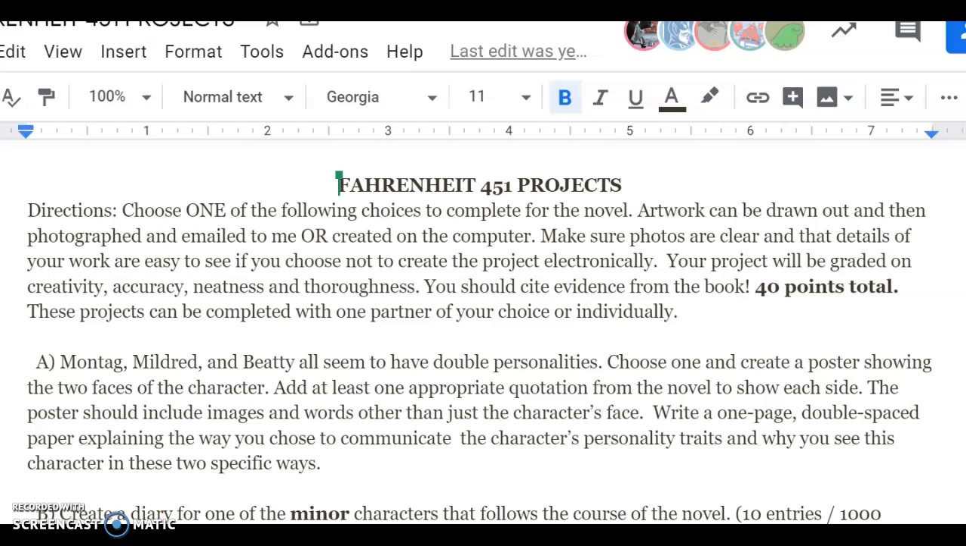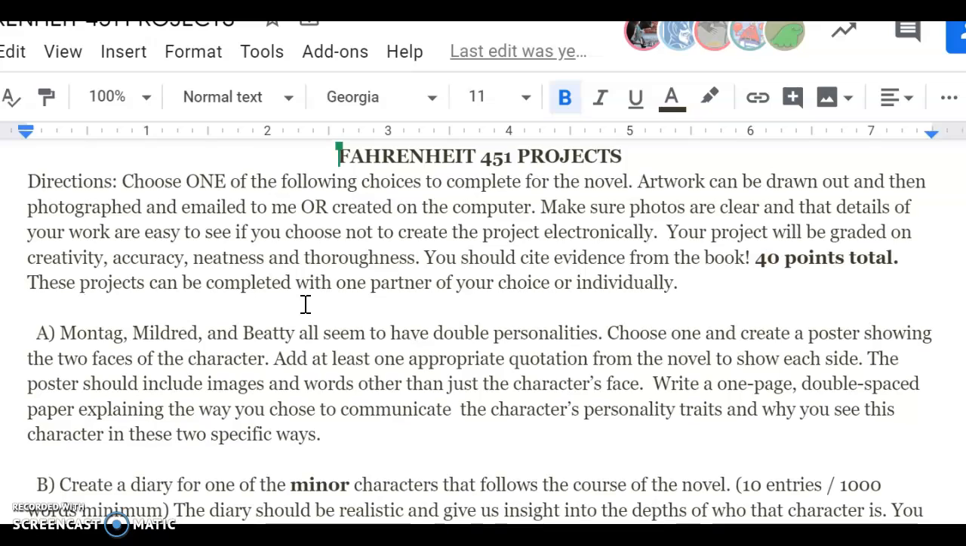So I'm just going to go through the document with you if I can. There we go. Okay, so you're going to choose one of these. I'm not going to read this, you can read it yourself, but you're going to choose one of the following options. It's a combination of artwork, written work, or it might be both. You would choose the one that you think fits you the best.